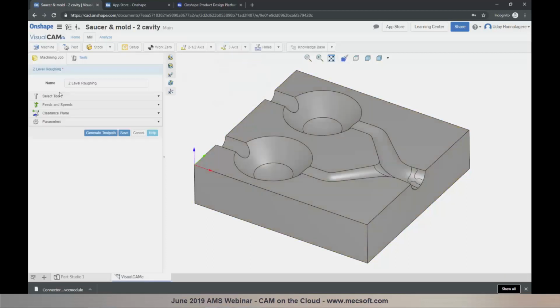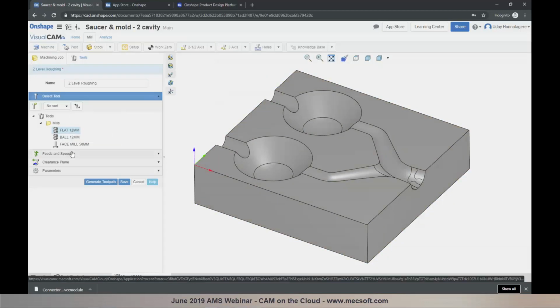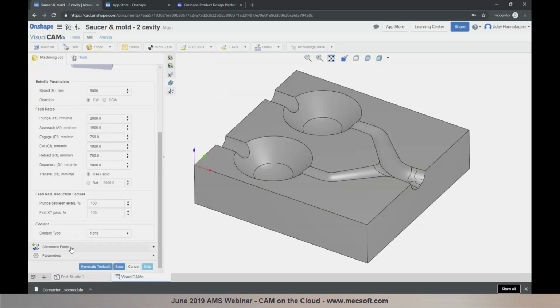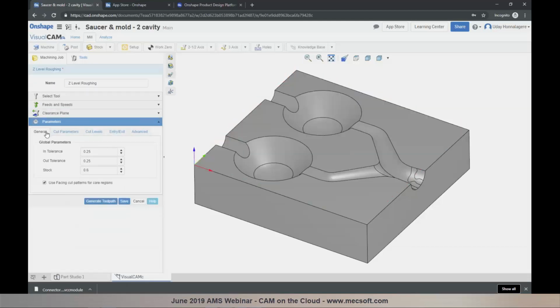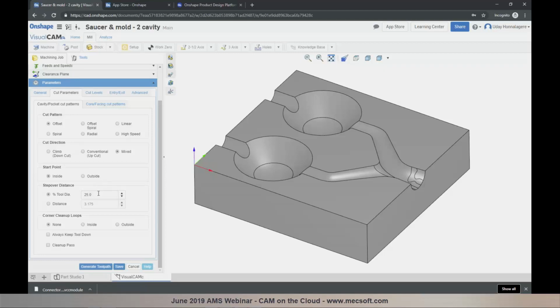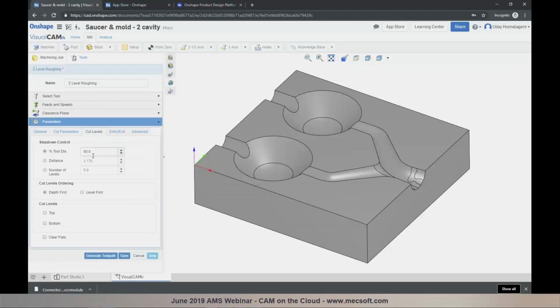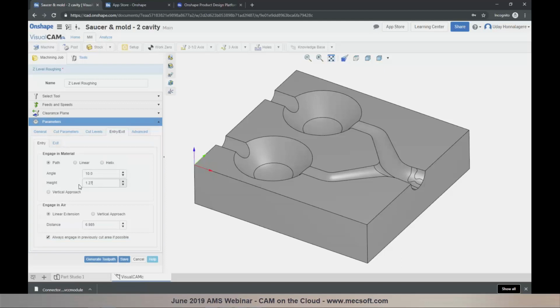We'll do Z-level roughing. We'll pick a tool for it. We'll use the 1/2 inch flat or 12 millimeter in this case. Set feeds and speeds, clearance. In the parameters, you can establish your cutting parameters where you can set your tolerances. Start to leave. Under cut levels, cut parameters, you can specify your cut patterns, your step overs. Under cut levels, you can specify your step down controls, control your entry and exit. So you have all of the controls that you've seen in our desktop product on the cloud as well.